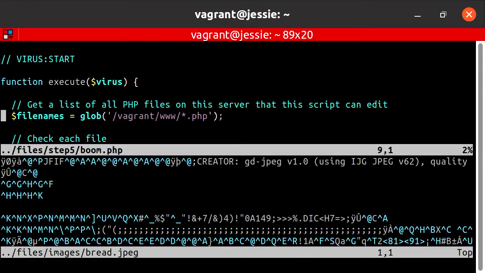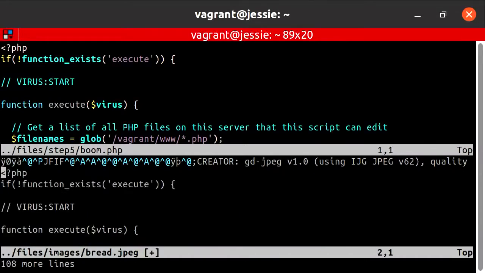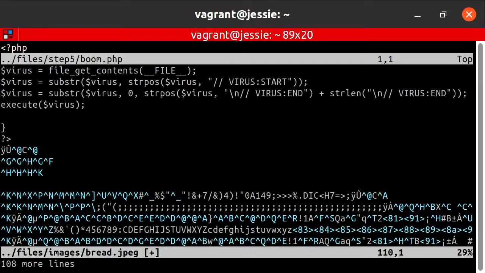It's fantastic. So I'm just going to jump to the top here, yank all of those files out, paste them in down here. So we now have the bread.jpg here. The first line is still intact with the JPEG header description information. And then we go straight into the PHP code. And 108 lines later, we start with the JPEG content itself.